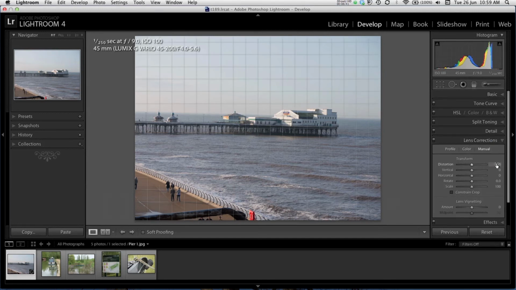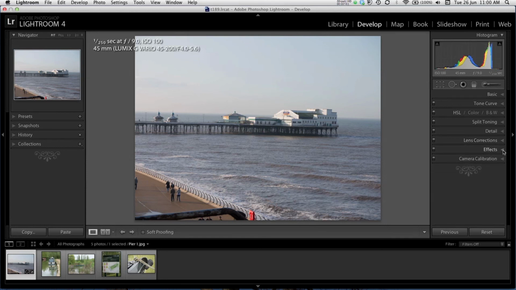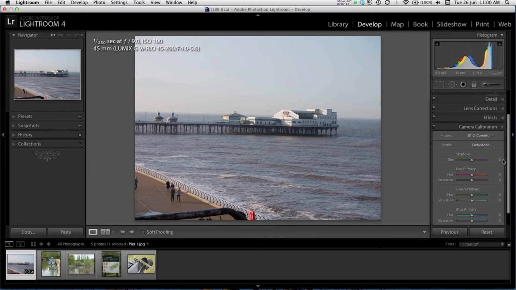Lens Corrections provides tools for correcting defects in many camera lenses. We have some presets for this supplied by Adobe. You can choose the lens manufacturer and lens model here. The Effects panel has a few tools for changing the look of your image, such as vignetting and adjusting the grain. Camera Calibration is for use on camera RAW images.